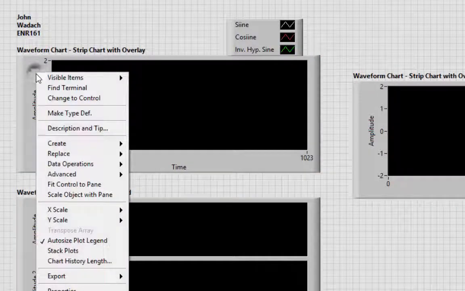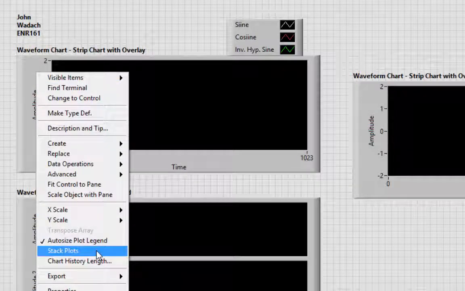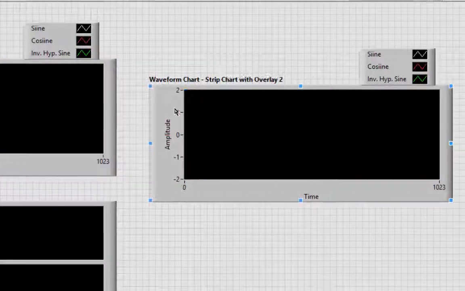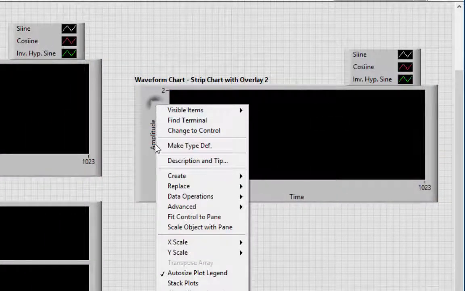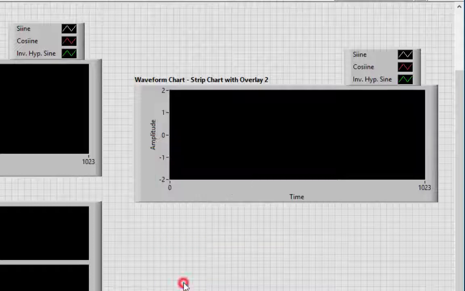Now let's get to the idea of overlay versus stacked. So we're going to right click, and down in here it has a note, stack plots. If you stack plots, that's going to stack. I don't want to stack it. So let's come on over here. I'm going to right click. I'm going to come down here and it says stack plots.